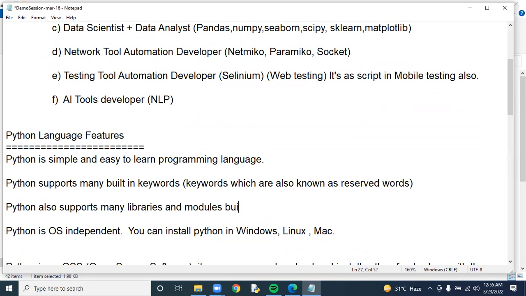Built-in modules and libraries are called built-in packages, which are used as libraries actually. These built-in packages provide many built-in functionalities. The more libraries the language supports, the more functions are supported by the library. When more functions are supported built in, programming becomes easy, coding becomes easy. So Python is a programming language which supports a large number of built-in libraries.